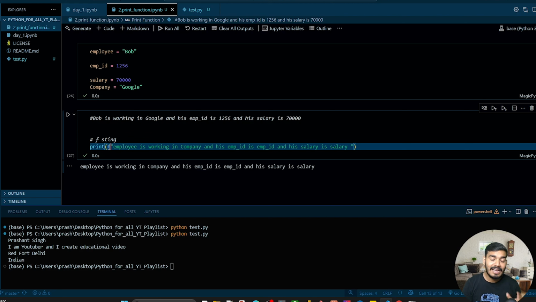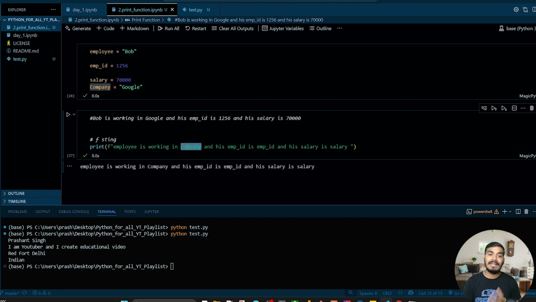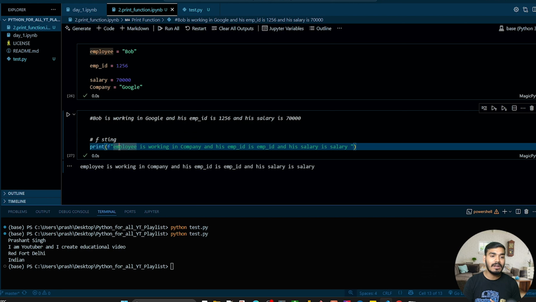As soon as you write f over here, it gives you the flexibility to basically pass this as a placeholder. How will you pass this as a placeholder? So let's say employee, it should be Bob, right? So I'll pass this under the curly braces.